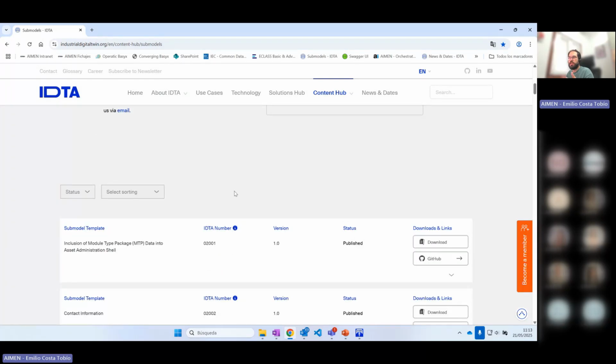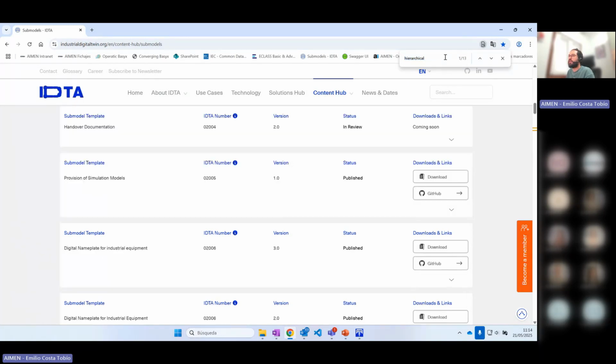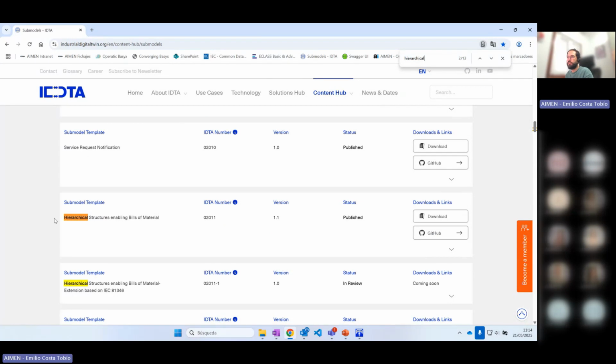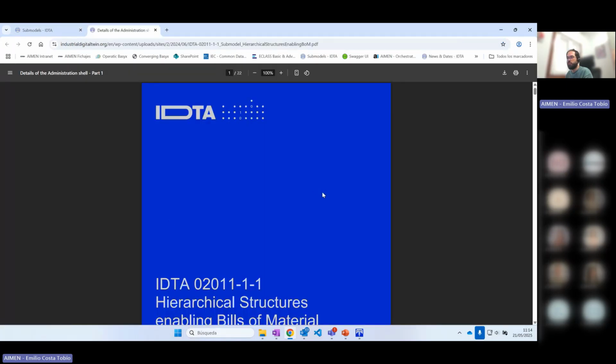Let's say that we want to find something. You could go one by one, or you could search. I'm going to go to the bill of materials one, whose name I know, so it's easy for me. It's called the hierarchical structure enabled bill of materials. So this is the submodel that allows us to establish a structure in the case of bill of materials, to establish the different components. Here we can download the PDF that explains how this submodel works.